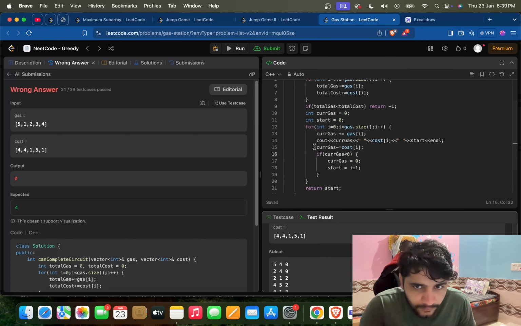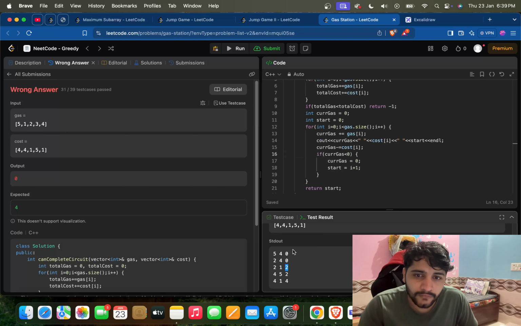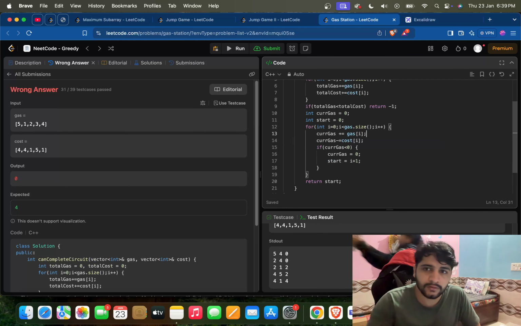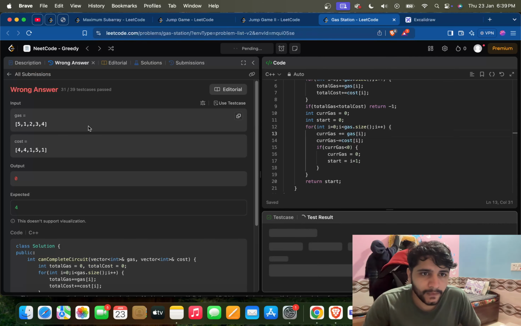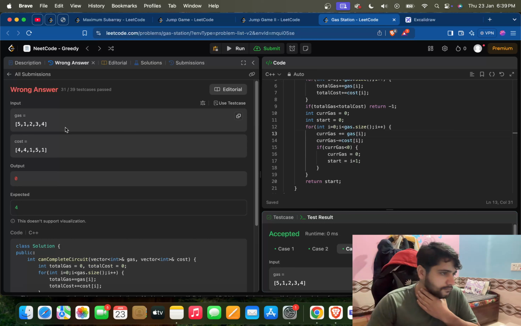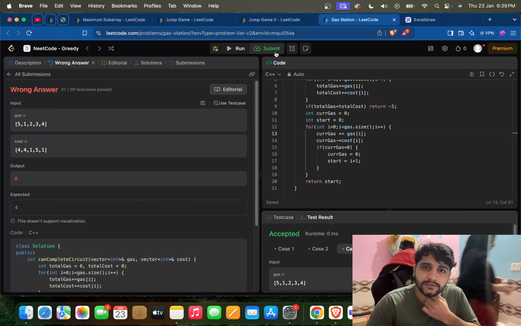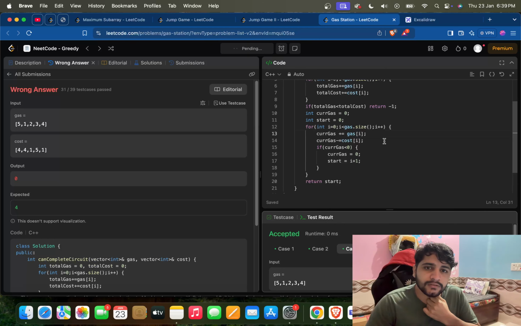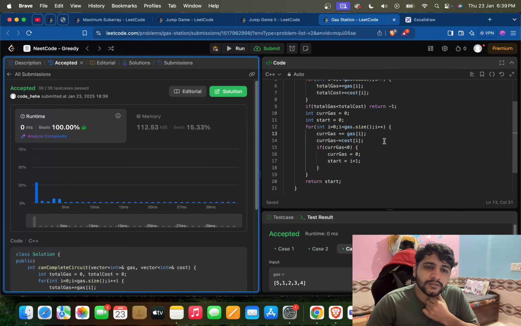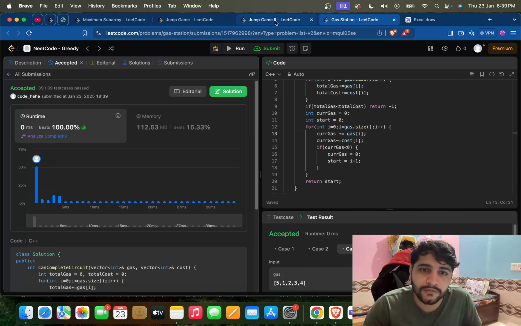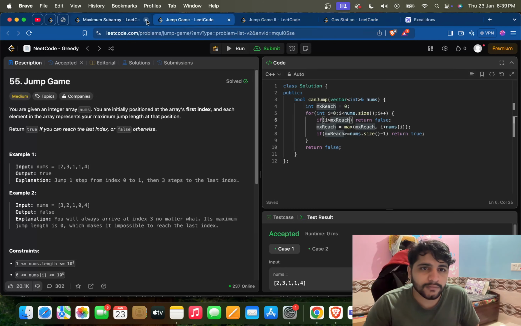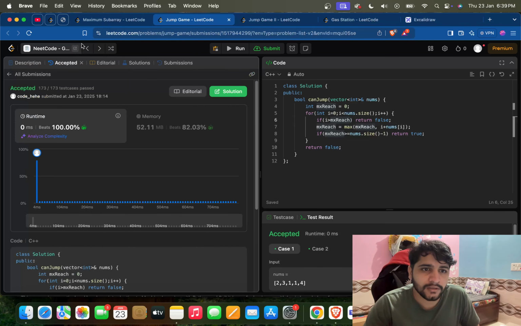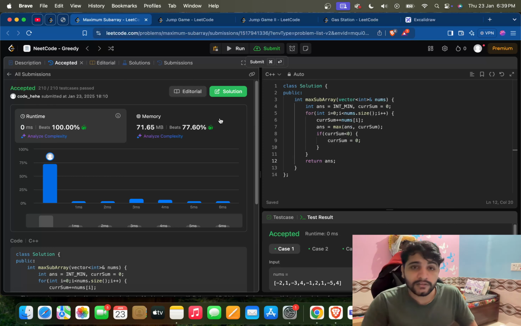So 5 4, it will be 0. Fine, we can go. Then 2 4, 2 minus 4 is negative, so current gas will be again turned to 0. Start will be I plus 1, 1 plus 1 is 2, so it will return 4. Okay, fine, this will work. We run it. Cool, and we submit this. Yeah, working fine, and we're done with all the questions and all are 100%, I guess. Yes, all are 100%. So that's a good thing.